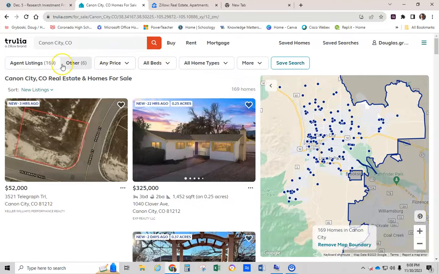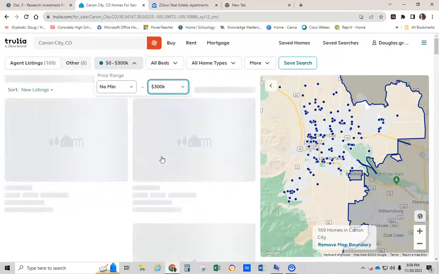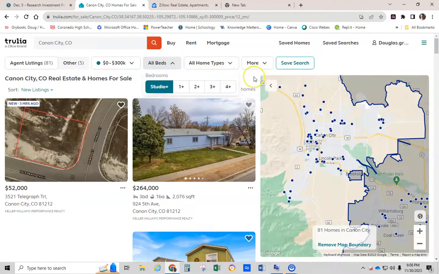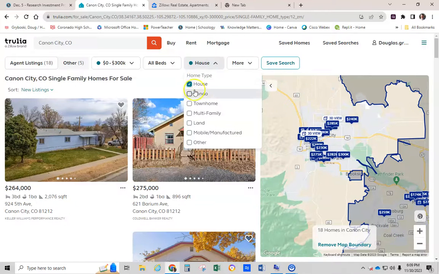Now, I'm going to pretend that I can only afford a $300,000 property, so I'm going to filter this by pulling down this menu here. And I'll put max price of $300,000. And I'm going to leave the beds and bathrooms generic. That means it'll give me any bedrooms, any bathrooms. And then home types, I'll leave this open as well. Well, actually, I'm going to go ahead and check house, because for this search, I'm not looking for just vacant land. I'm looking for actual houses, potential rental properties.